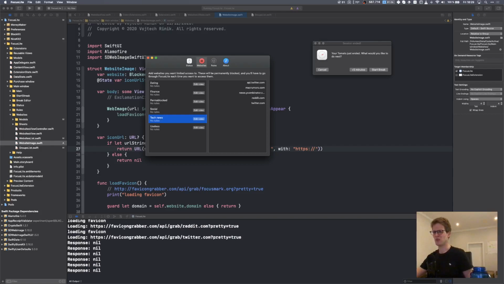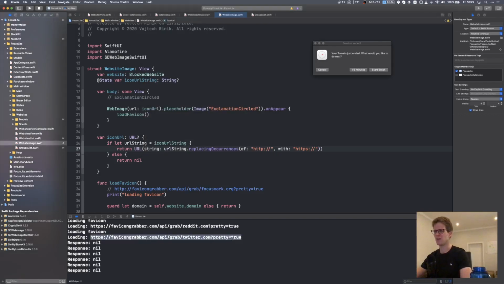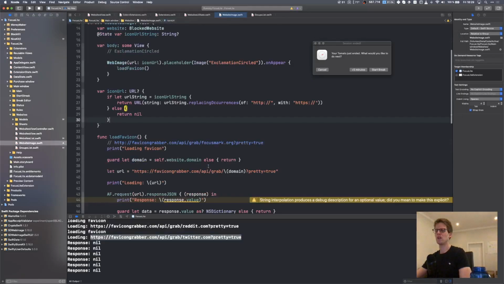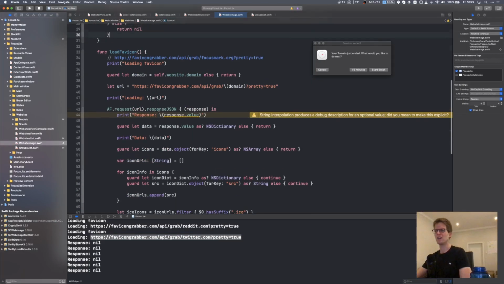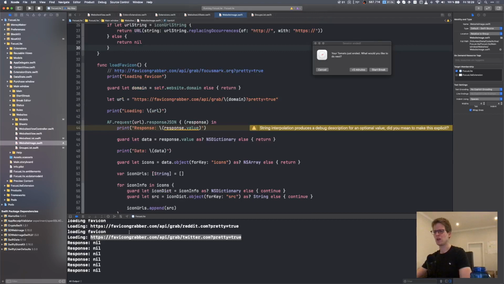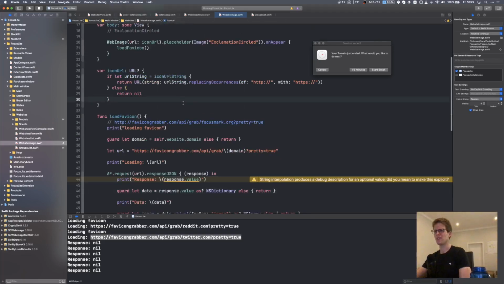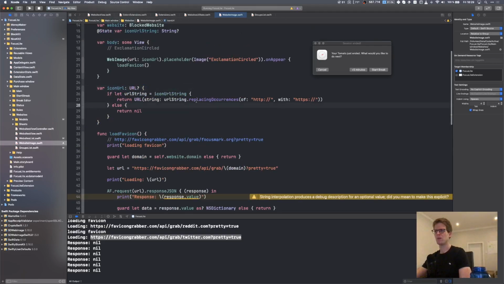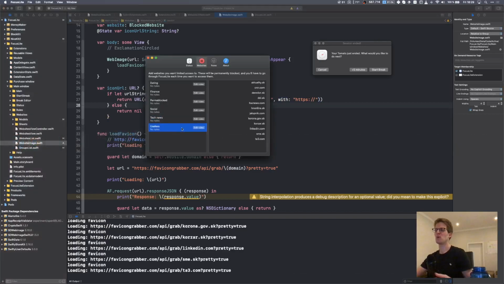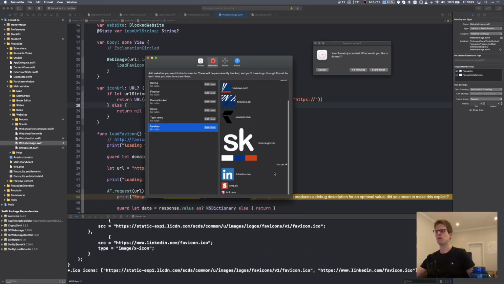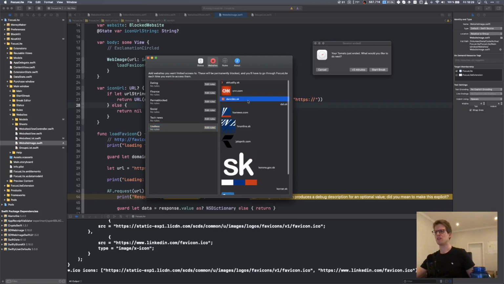Okay, looks like each one of these failed. Does it mean they don't have an ICO file? It doesn't have to be an ICO file anymore, but this one had an ICO file. So that's strange. It sure had the ICO file. So the question is, why is the response nil? Am I hitting this API too hard? Was I making too many requests a second? I don't know. There's still some work to do with this. Probably we shouldn't even be using this API. This one's working pretty neatly. Yeah, that's very cool. Obviously, we'll need to do something about these sizes, but this is cool.